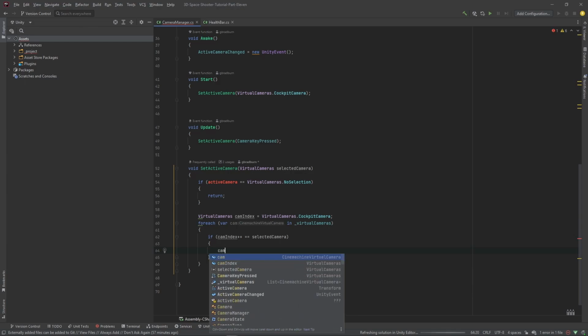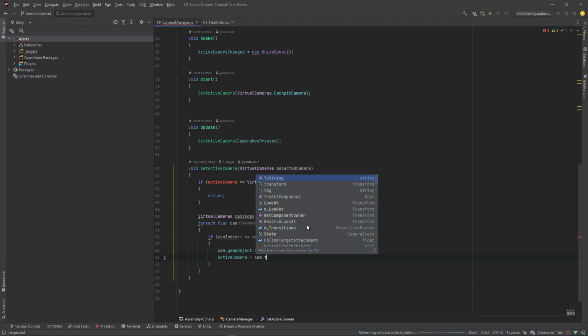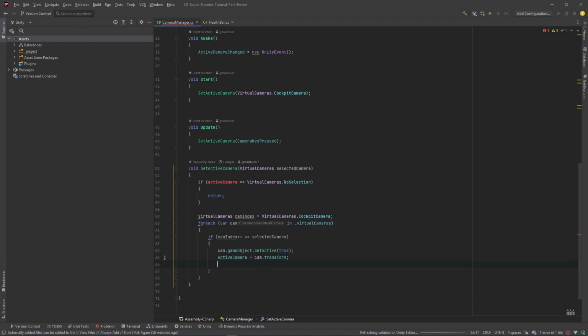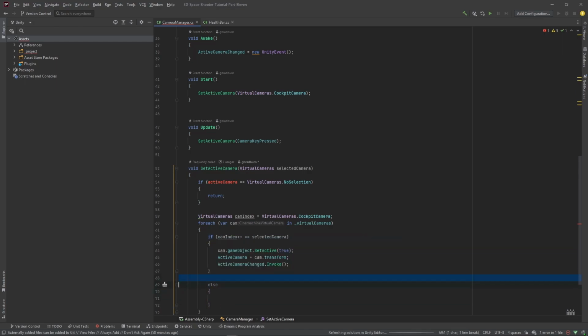Then I want to set that camera to be active. Got to get its game object, set active, true. I want to set our active camera property to equal that camera's transform, and I want to fire our event that we added. Otherwise, oops, autocomplete, sometimes I start typing the wrong thing and then autocomplete does the wrong thing, but I just want to deactivate the camera if it's not the one we're selecting.